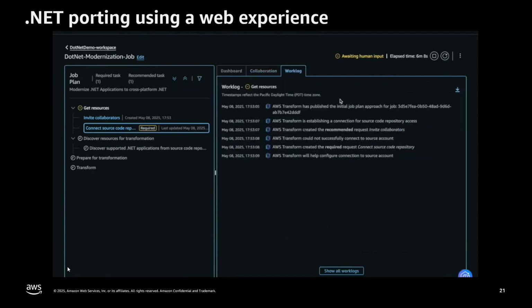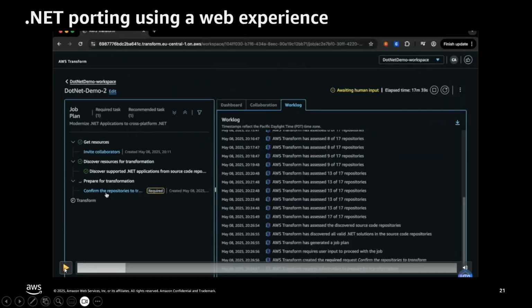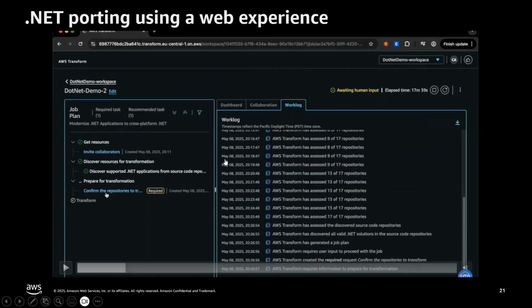So here you can see that the connection to source control is established. And by the way, in the right hand pane, there are different tabs here. The dashboard tab is the one I was working in earlier, and work log is the one which shows me the progress of the actions being performed. And here you can see in the work log, my transformation job has discovered multiple repositories, and it's trying to assess all of those repositories and find candidate repositories which it can potentially transform. So meaning if you have non-.NET repositories, they may still be discovered, but you may not see them showing up in the list if they are not a potential candidate.